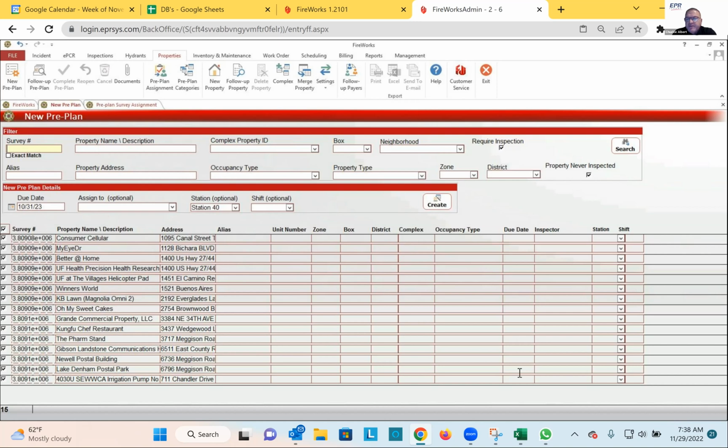So it's just a workflow. Whoever builds your properties in, they need to remember that when that building becomes occupied, you need to schedule it for a pre-plan in the current year with the correct station and shift so that they'll see it as a pre-plan to be done.